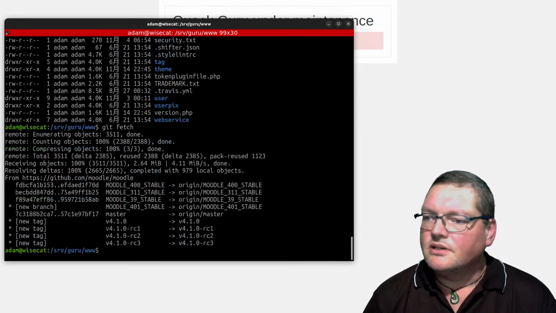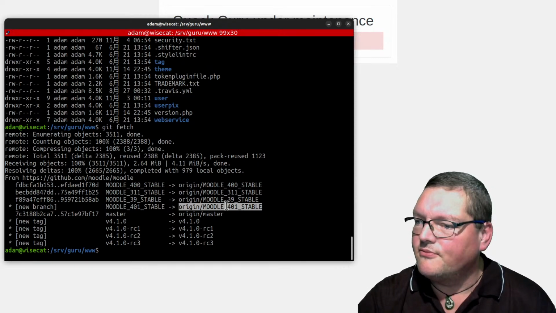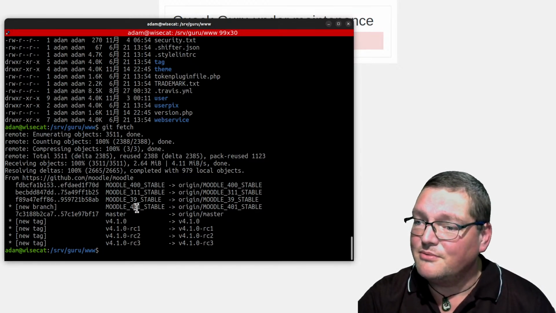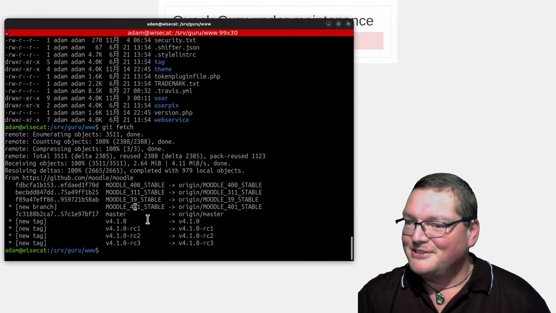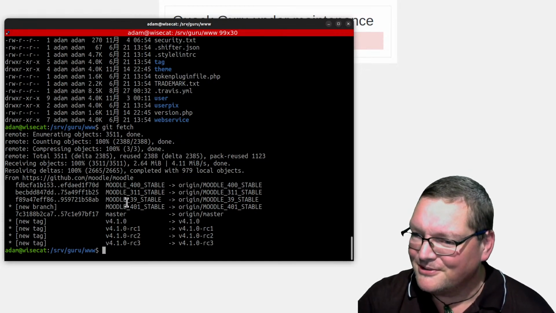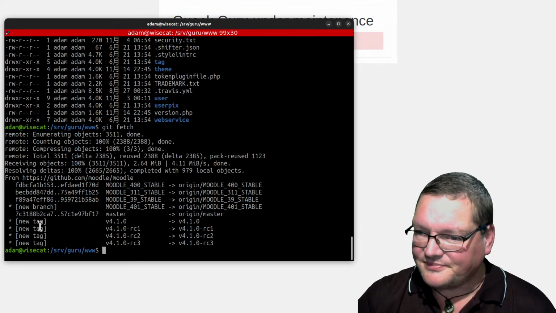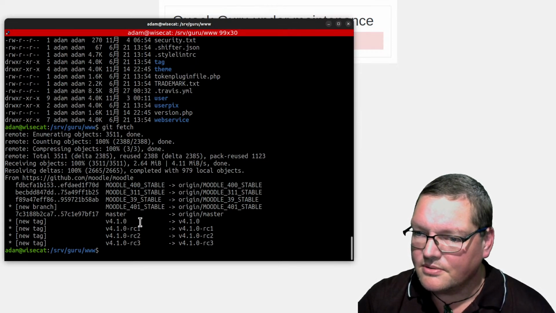And here comes my git fetch, and you can see here, wow, new branch name, 401. Really? Okay, not 401. As I said, I have not prepared to do this. I did not know that was not going to be 401. Anyway, we've got new versions coming up here, the release candidates and the 4.1.0 release.